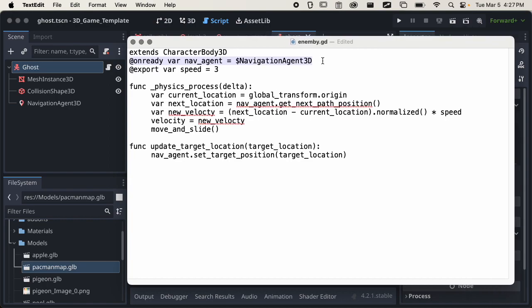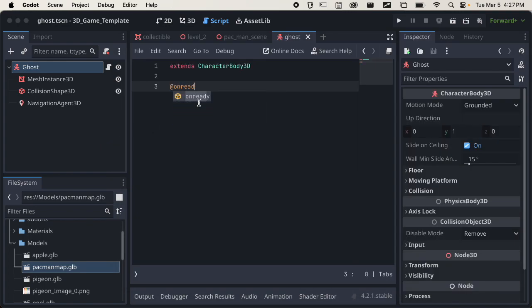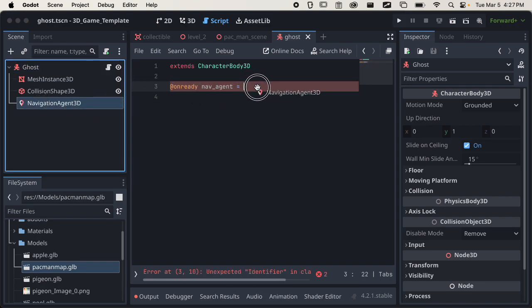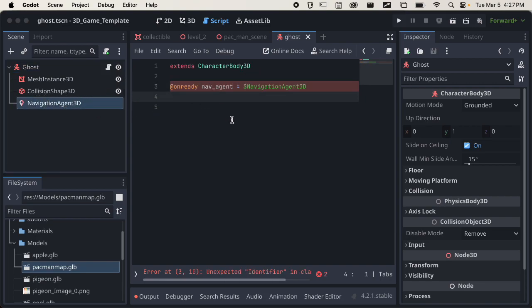So this first line here is just a reference to our navigation agent. So when I say @onready, that basically means it's going to load this reference before the game starts, just so it doesn't try to reference something that hasn't been loaded yet. So we have this @onready nav agent, and we're going to set this equal to, and here's where I can just drag this right there. So I can drag stuff out of my hierarchy into here. I also forgot to put var here. You always need the var or variable keyword when you're creating a new variable.